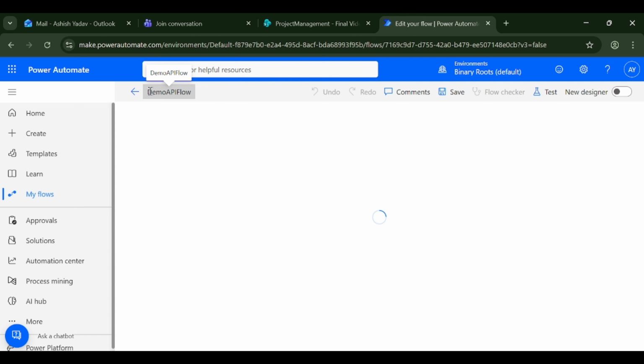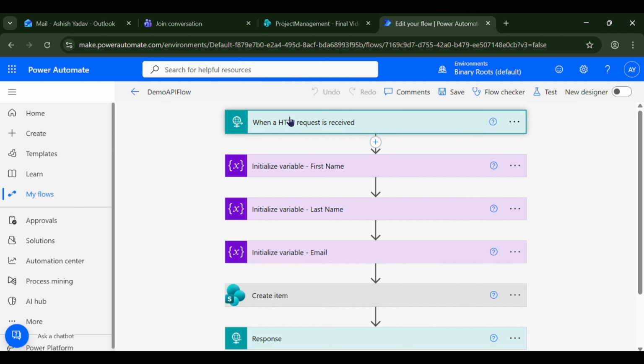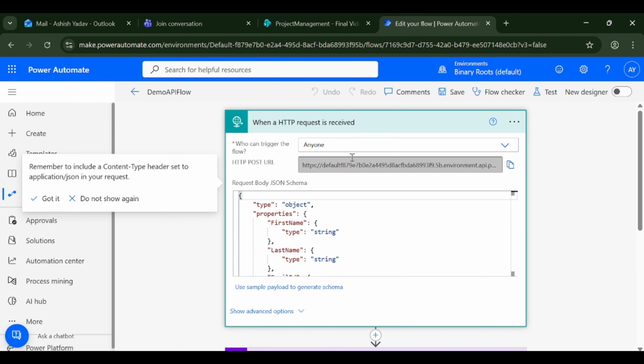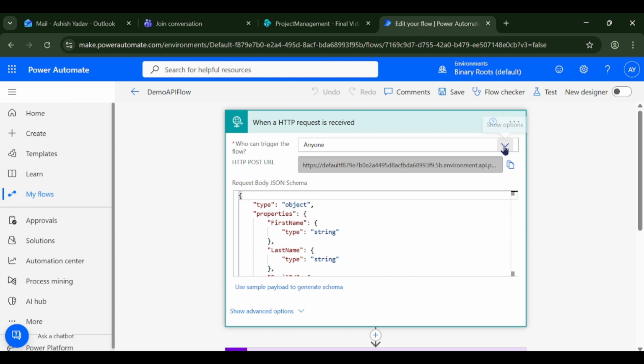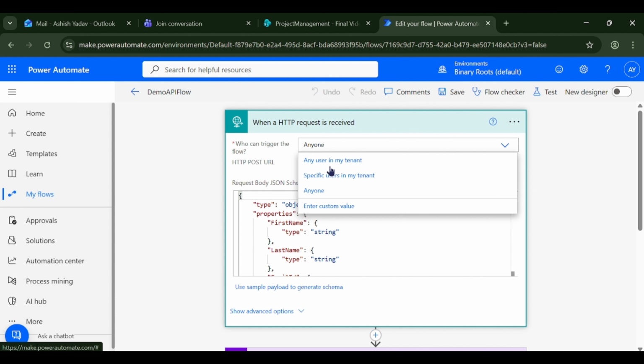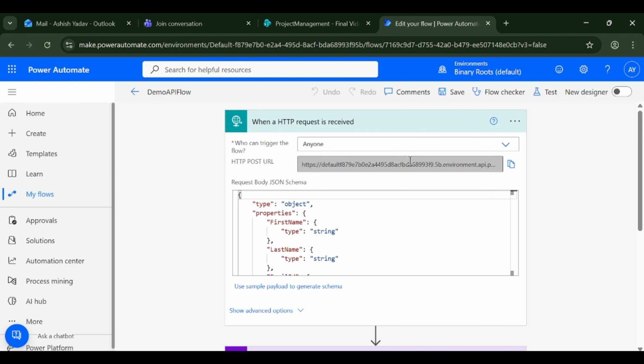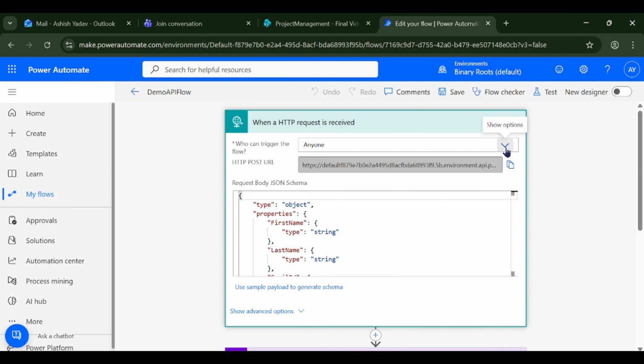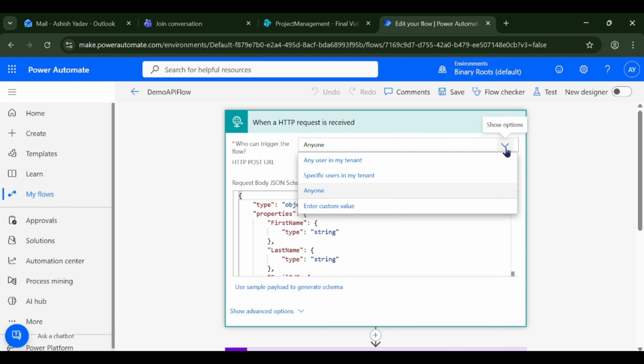So to verify this flow, there is one more setting I would like to highlight. So who can trigger this flow? Okay, so there are three different options here. Any user in my tenant, specific user in my tenant, and anyone. If you choose anyone, then any anonymous user can trigger this flow. They just need this URL.